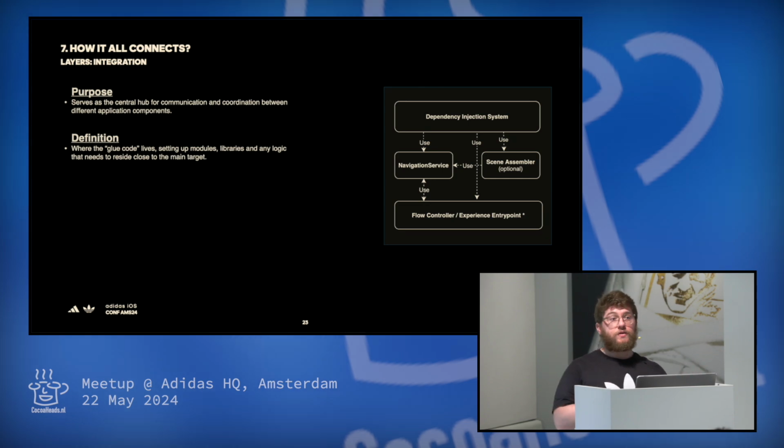And the navigation service, which is something that we were using in UIKit. We're now thinking about rebuilding it. So for now, it's still UIKit, but we have some ways to also use it in SwiftUI.